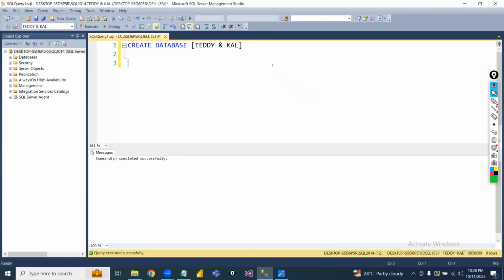So now the first table is customer. Create table customer. ID, the first column was ID and that was integer. Identity 1 comma 1.